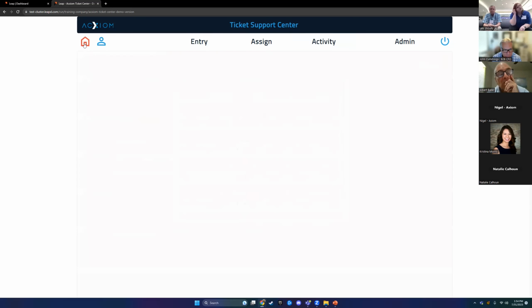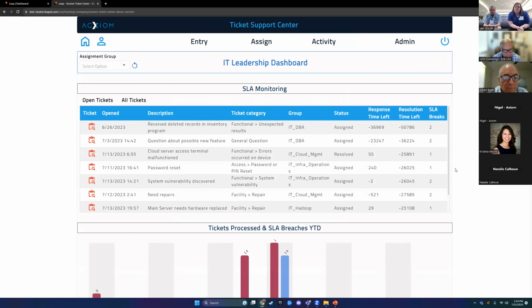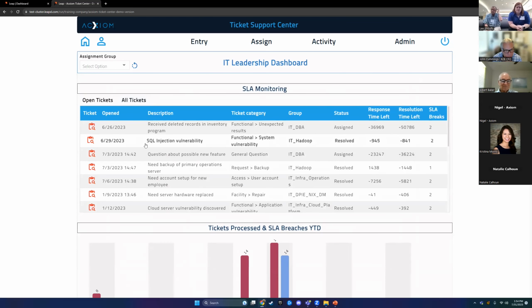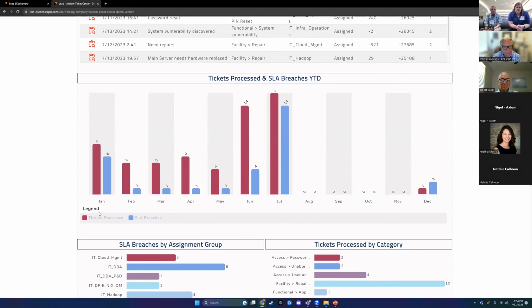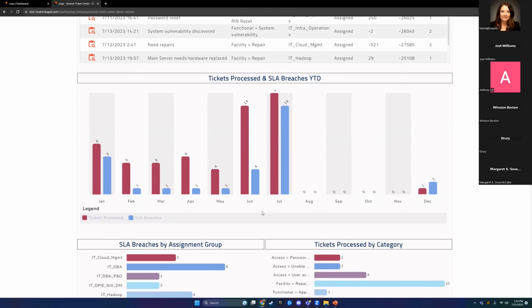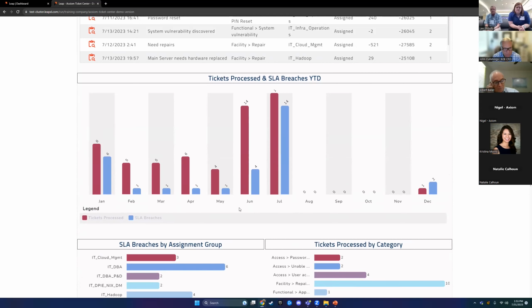So now we'll move on to the director dashboard. And here it's a similar table up top to what was in the tech dashboard, but there aren't the color-coded priority columns because the director or the department managers aren't generally expected to work a ticket themselves. But you can click on a ticket here to get the details, and this can be filtered between all tickets and open ones. Then moving down, we have a chart to keep track of the tickets processed and the SLA breaches for each month for the current year.